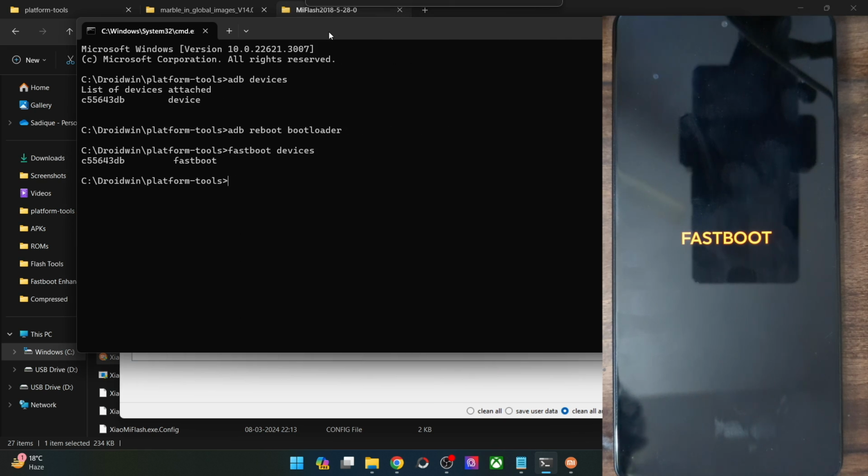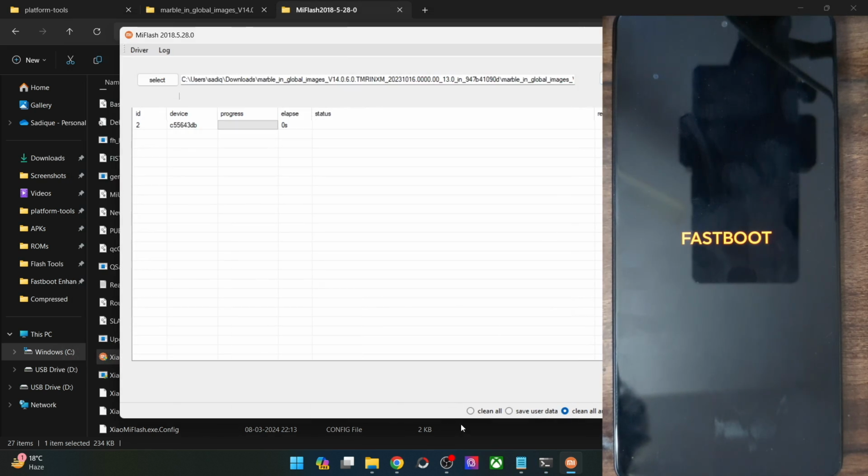Once that is done, now comes the most important part. Now over here you can see three options. The first is clean all, then save user data, and clean all and lock. So it's highly recommended that you choose the clean all option. The first option will remove all the data from your phone but leave the bootloader unlocked. The second option will not remove any data and leave the bootloader unlocked. The third option will remove all the data but lock the bootloader as well. This third option is the riskiest because it will lock the bootloader, and if something goes wrong, then you will not be able to recover it.